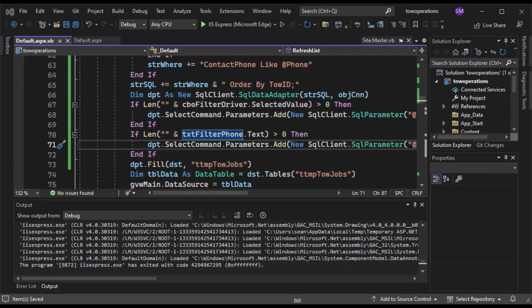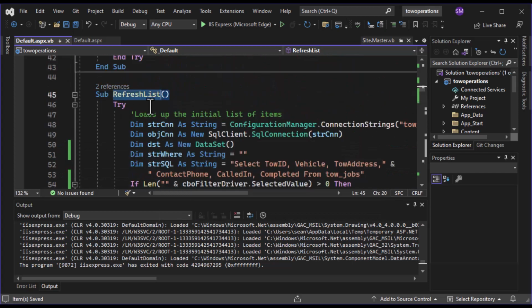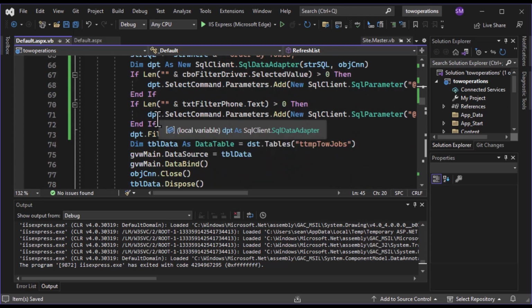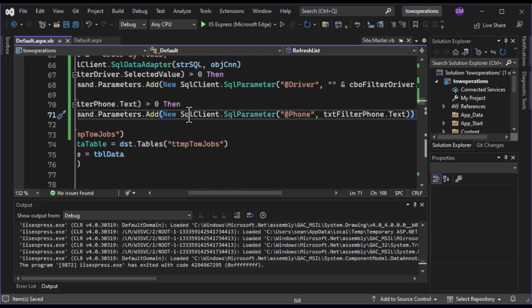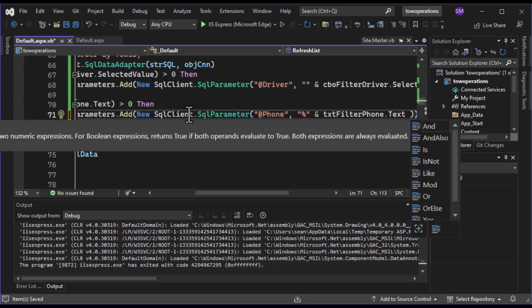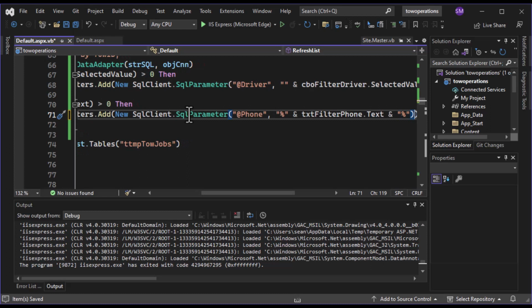That means that the like is not working, and so we can go and find that. So that's our refresh list there, and we're going to go and find the statement that we got. So that's the txt filter phone. And what we need to do is add our wildcards into our string for the parameter value. So we'll do that now. You're going to add the % in quotes with an ampersand, and then we'll do ampersand and then the same thing on the end. And that'll allow you to have the value on either side.